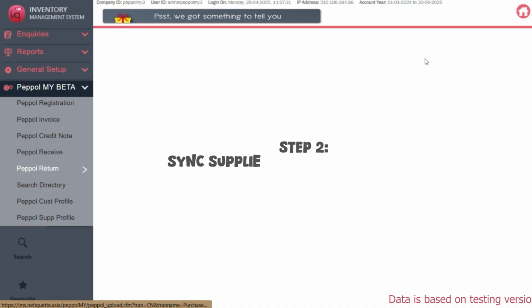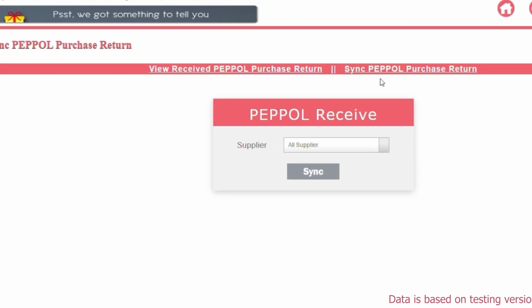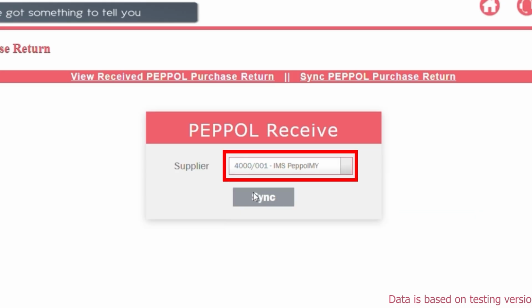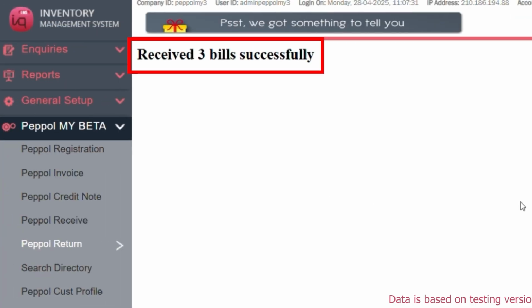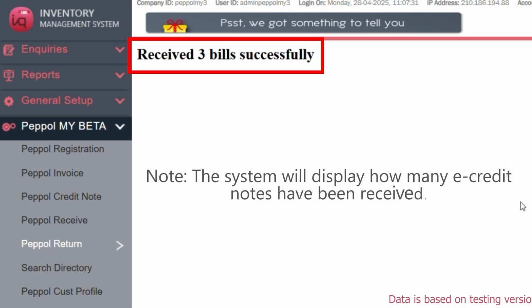Step 2. Sync supplier e-credit note into IMS. Select the supplier from whom you are expecting the credit note. Press Sync to pull the latest e-credit note data. Return to the PEPPOL Return menu and the supplier e-credit note will appear in the list. Note: the system will display how many e-credit notes have been received.